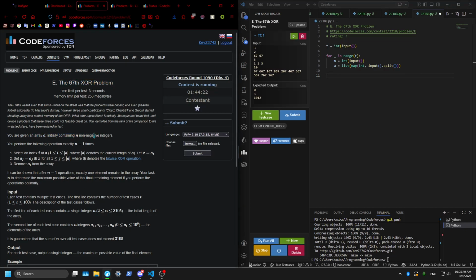Given an array initially containing n non-negative integers, you can perform the following operation exactly n minus 1 times: select an index of a, XOR. Okay, I practiced this yesterday. Let x equals a_i. So select an index, current length of array a. Okay. Set a_j equals a_j XOR x.